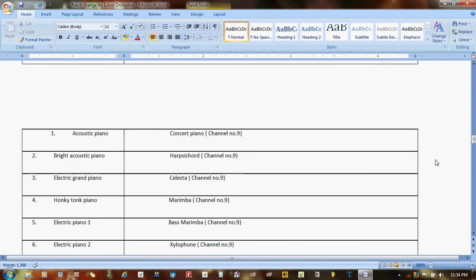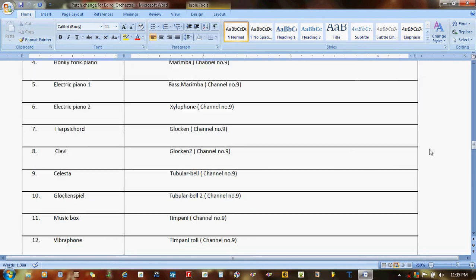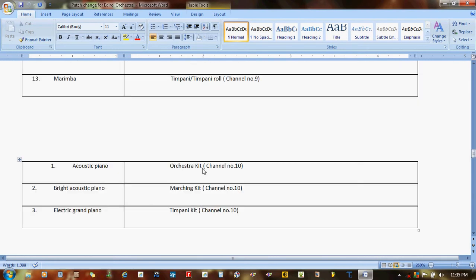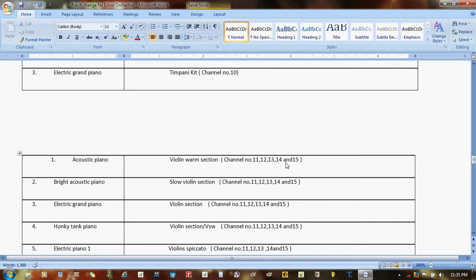Again it changes on channel number 9. Now here acoustic piano is corresponding to concert piano, and so on with the other instruments. Bright acoustic piano corresponding to harpsichord. And now on channel number 10, acoustic piano is corresponding to orchestra kit. Now from here, 11, 12, 13, 14 and 15. Here acoustic piano is corresponding to violin warm section, and so on with the other instruments.